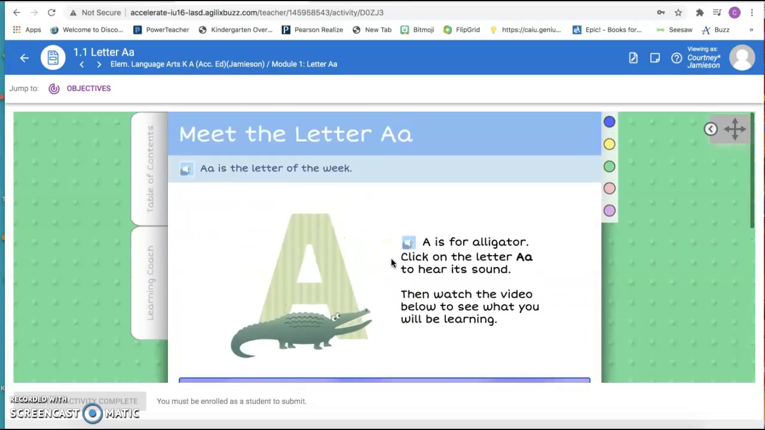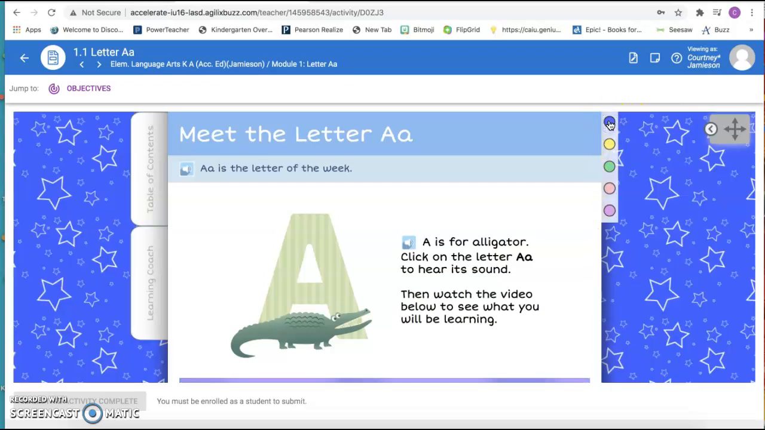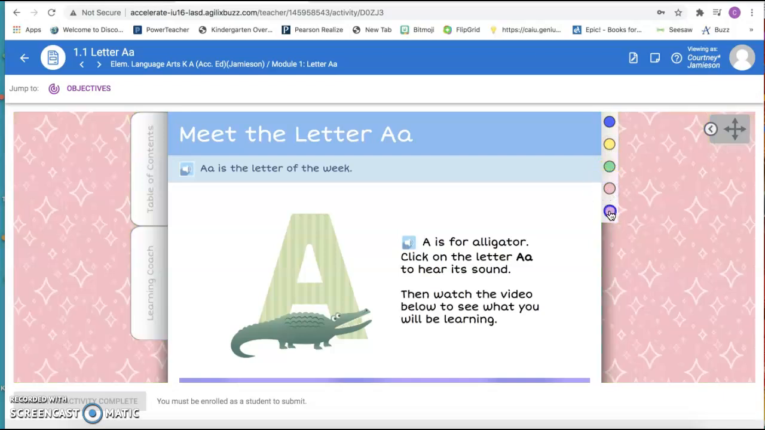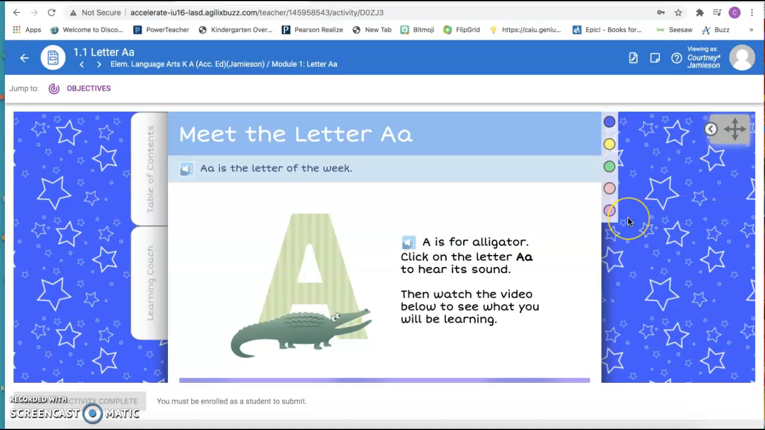Okay. Also, up here, these different color dots, they change your background. So if you want blue or yellow, whatever you want, you can click on those. Just a little fun thing for the kids to do.